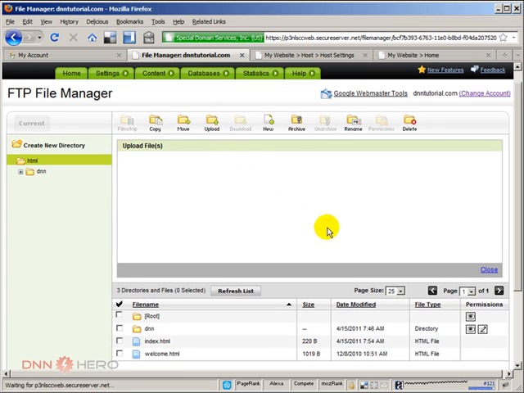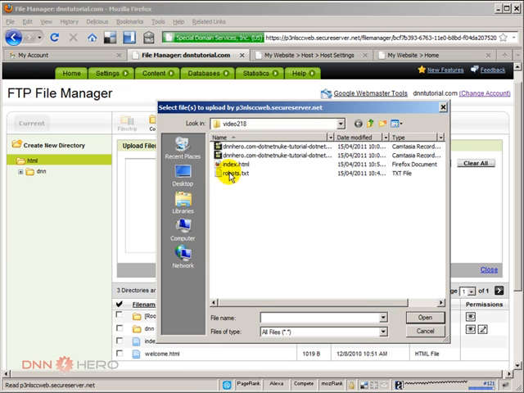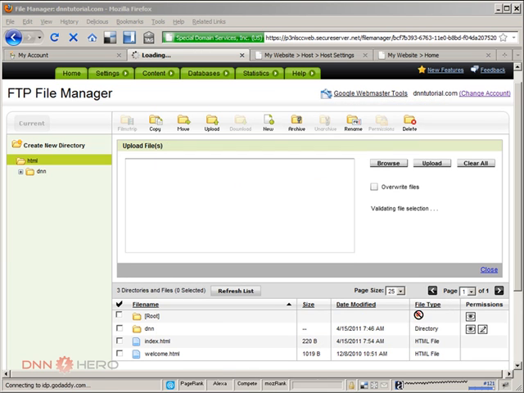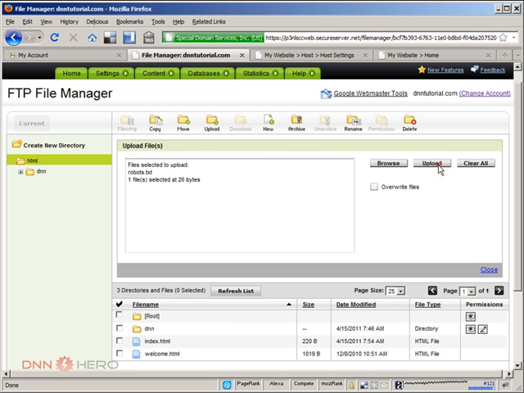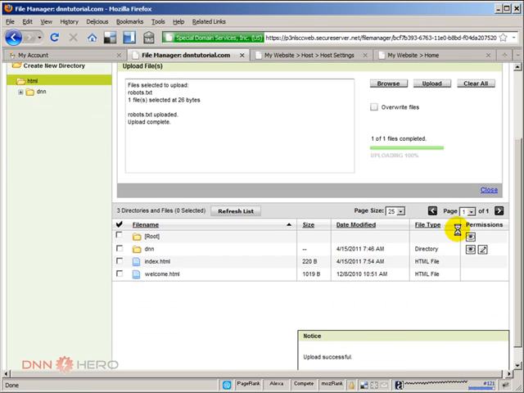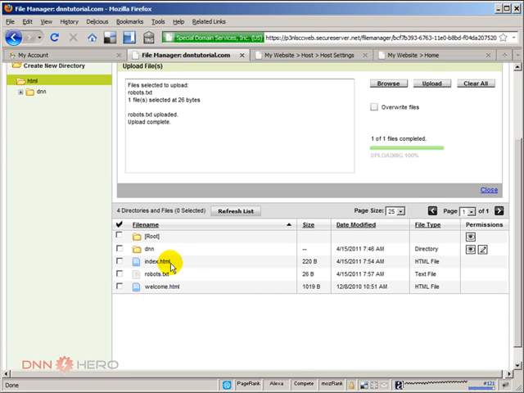Select, browse, here's the robots text. I'm going to click on open. It has to be in the root folder, again, the root folder of the site. It's uploaded, I'm going to click upload. Wait a second, this should refresh in a bit. So we have robots here, we have the index that redirects, and that's pretty much it.